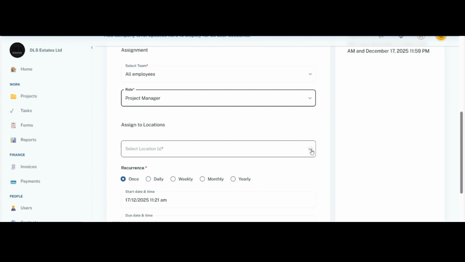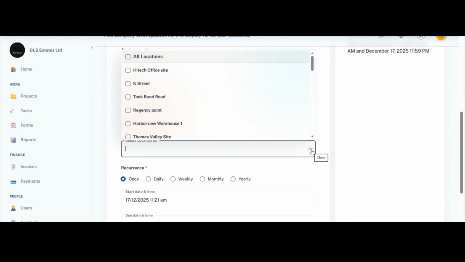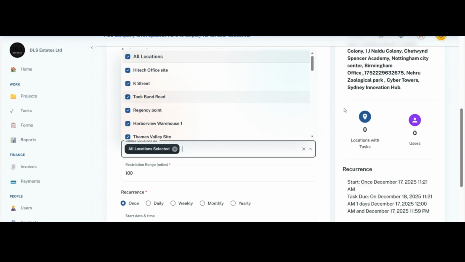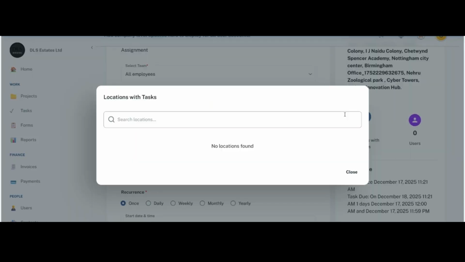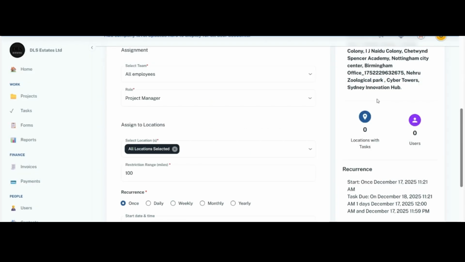Now, select the locations where this project should be applied. Here, I am selecting all locations, which means the project will be active across every branch or site. This is ideal for standard processes that must be followed everywhere.